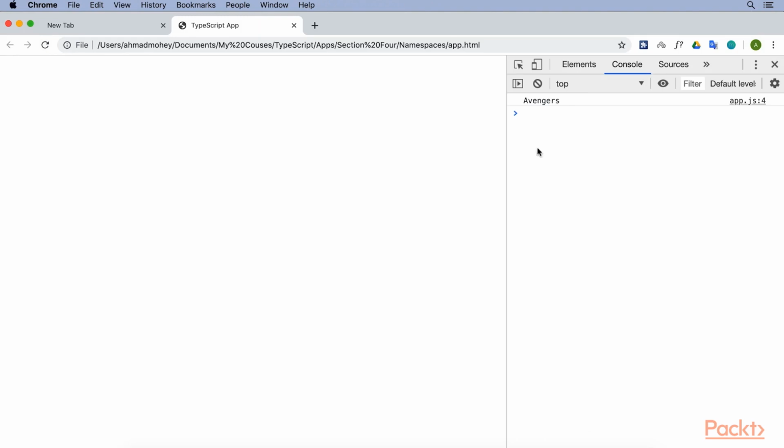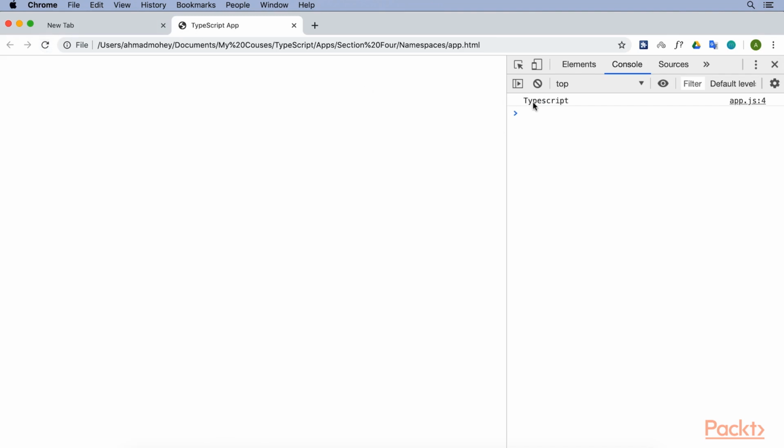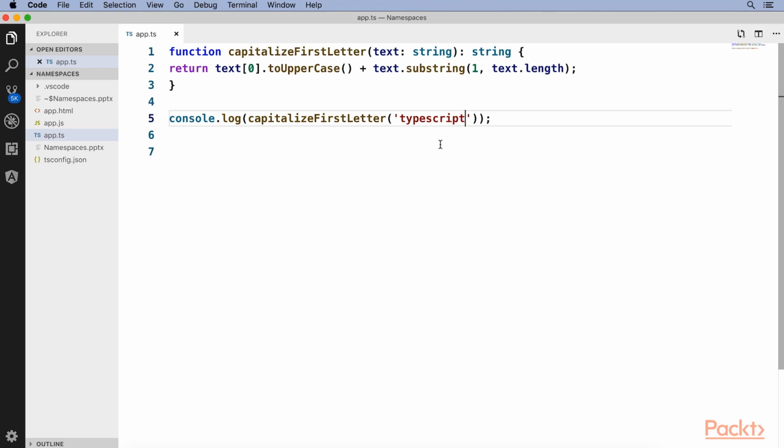Let's test this. So let's refresh. As you can see, Avengers. If I try with any other thing, maybe TypeScript, refresh, and here we have the T capitalized. If I would like to capitalize the first letter of the first word in a statement or a paragraph, that's going to be different. I'm going to see this later. But we did our first point. We created a function that's going to capitalize our first letter.